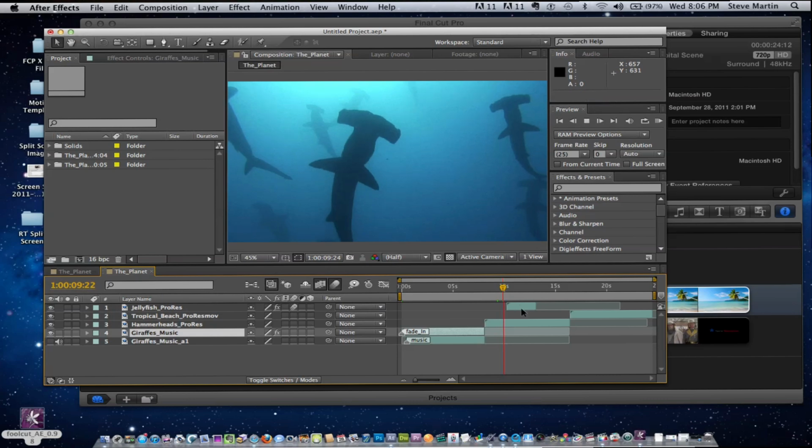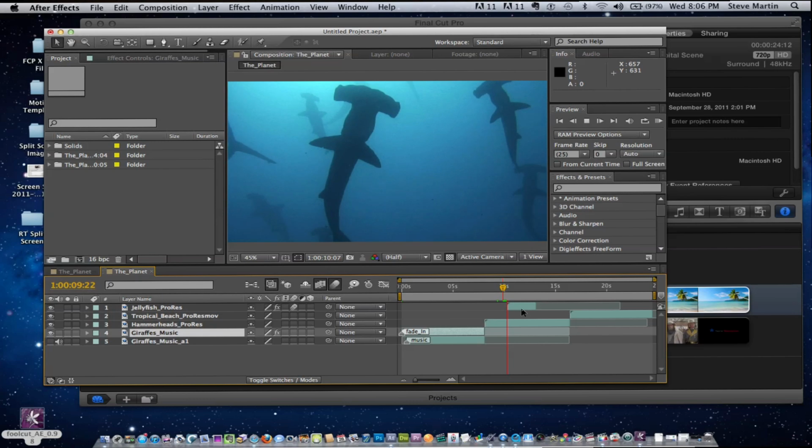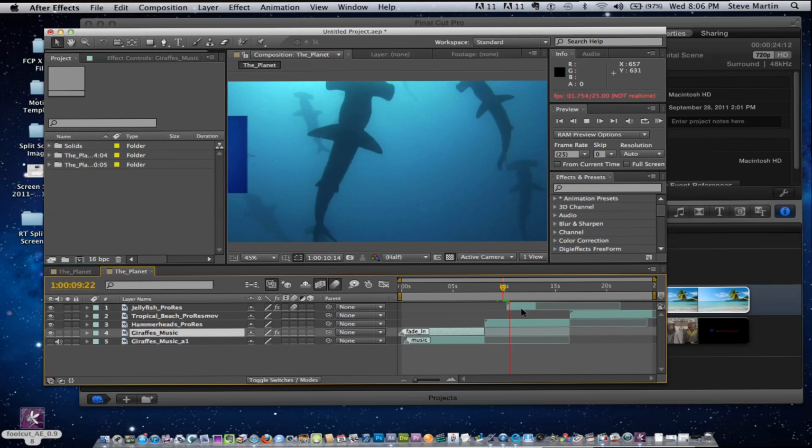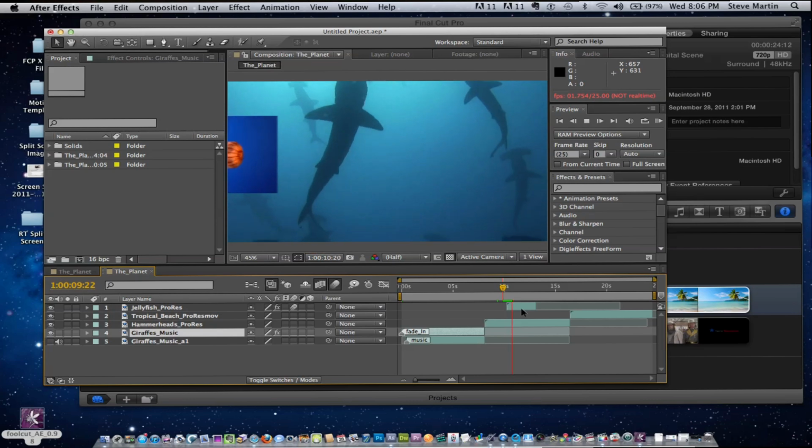I'm going to hit the space bar, and you can see that, where is it? Hey, look, there it is. It's coming in, and eventually it will fade out. It'll do everything that you did in Final Cut.